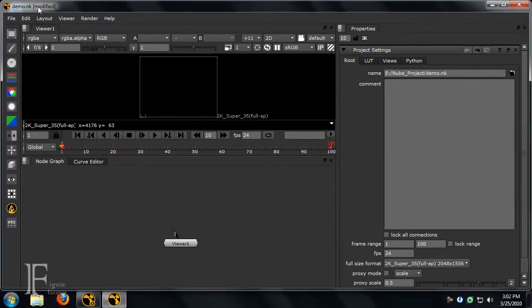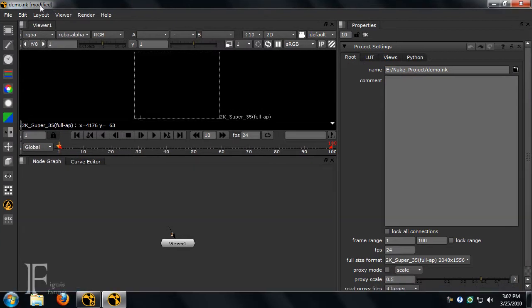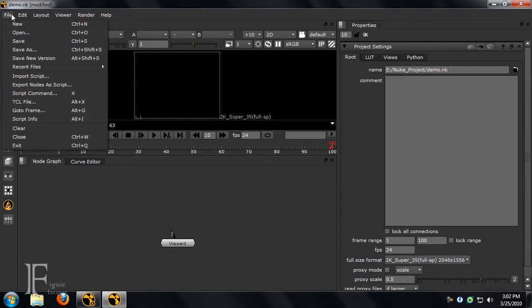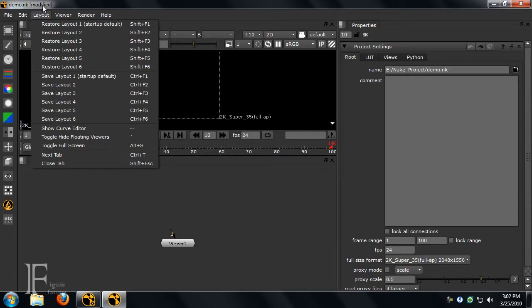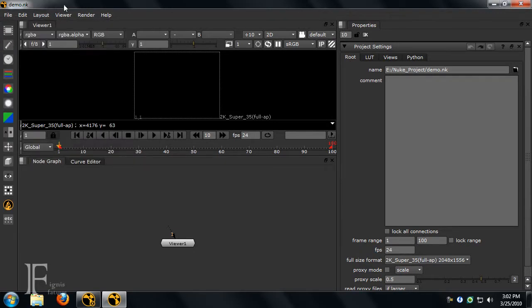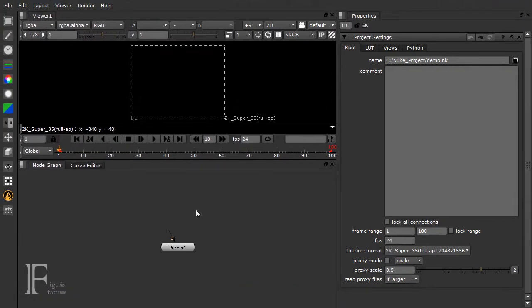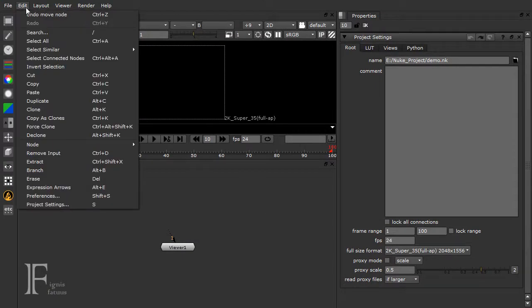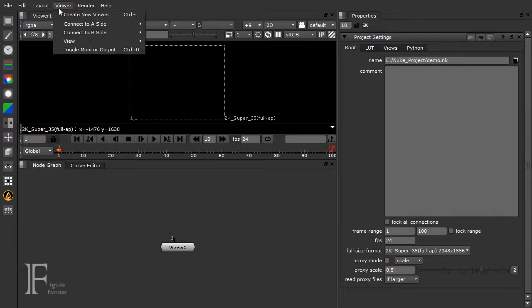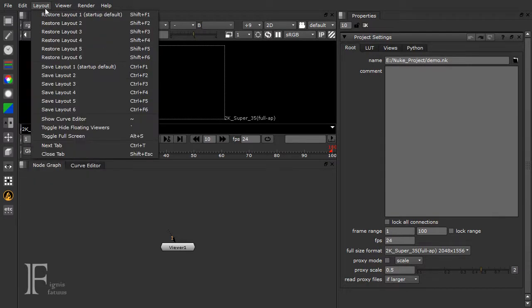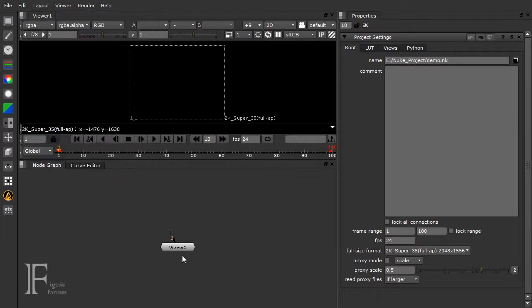You can also see that up here. So I have my file, and once you save it, you will get rid of this modified. That means that this file is the current version. I'm pressing Alt and S to go to full screen. On Mac, this is Option and S. You can see that up here. It is toggle full screen, right?